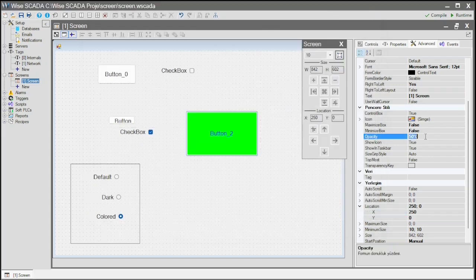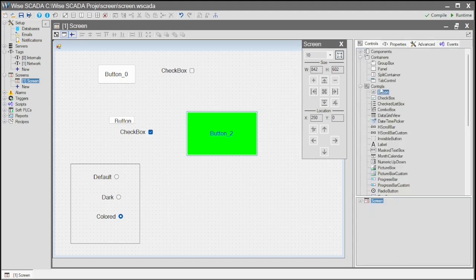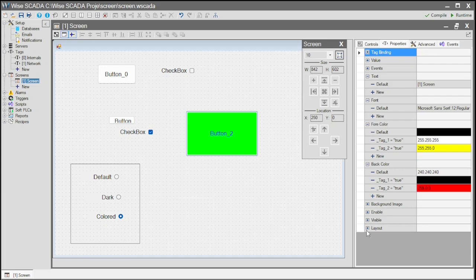We also forgot to disable the opacity setting. The form was not fully visible. We can also set the location dynamically. Using the tags selected in the layout section, we can define the form's width, height, and startup position.